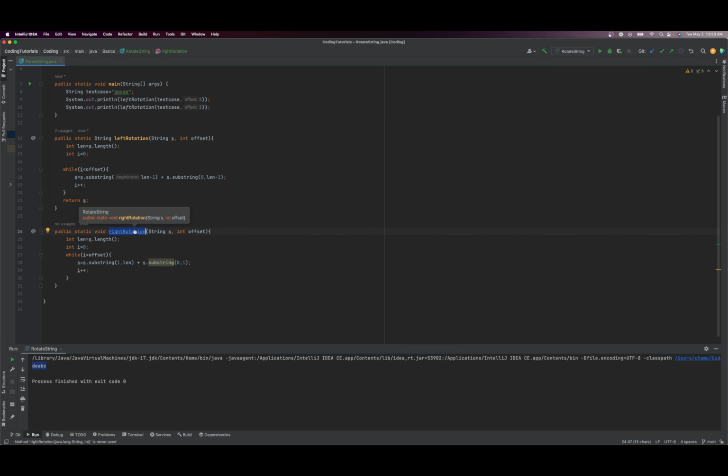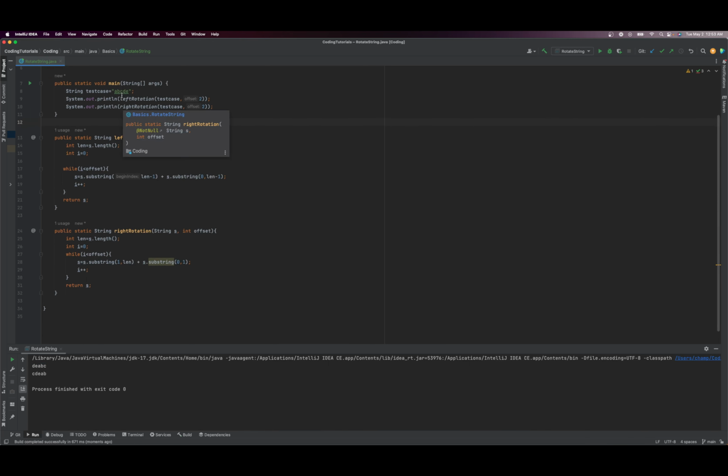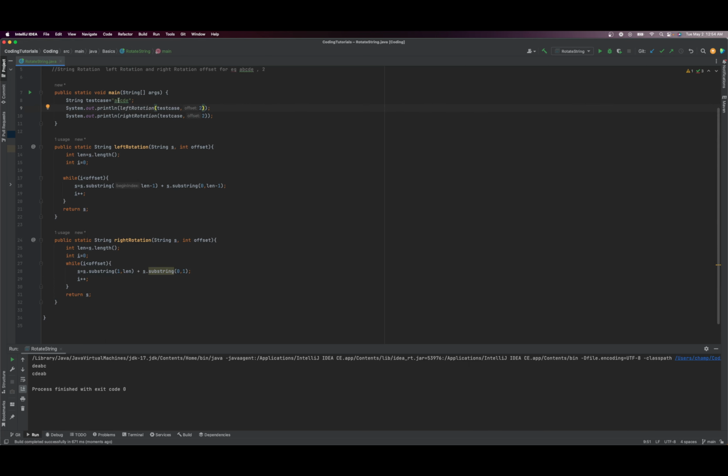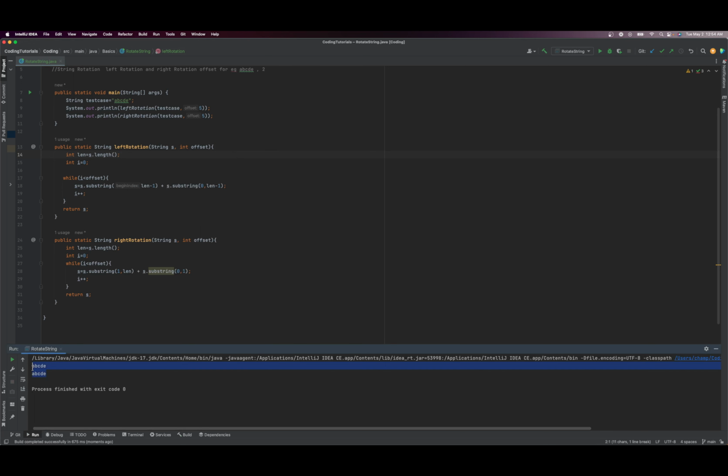So I'll do right rotation. We'll put string as the data type, and we'll again put a return statement here, and we'll see what we get. So as you know, what we get is CDE and AB. Now this is one string, and what should happen is, if we do rotation of this as 1, 2, 3, 4, 5, okay, we rotate left or right 5 times anyway, we should get the same string. As you can see, we're getting the same string.